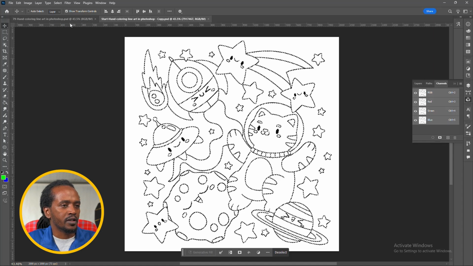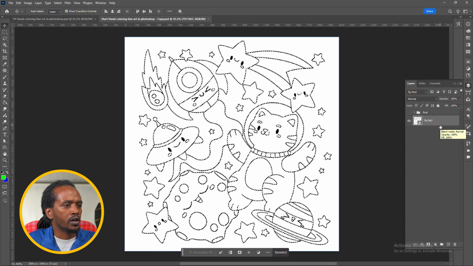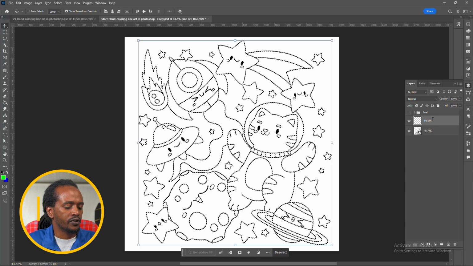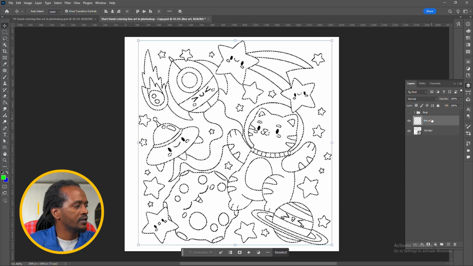Go back to the Layers panel. Let us now create a new layer. Go to the bottom of the Layers panel and click on the plus icon. That creates a new layer. Let us call it Line Art. Press D for default foreground and background colors.